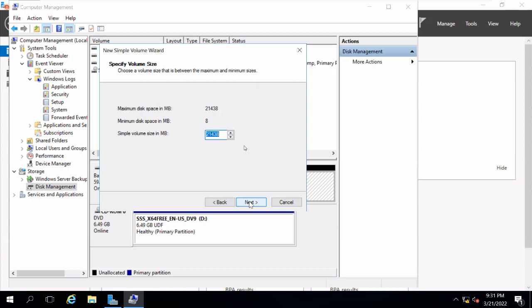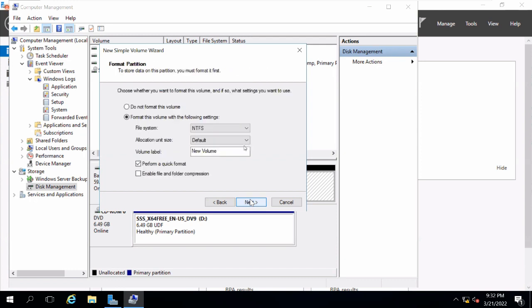I have a free space of almost 21,000 MB. So I use the entire volume for my new partition. Select it, press next. Then it will ask for the file system. So what is the file system? Why do we require the file system?